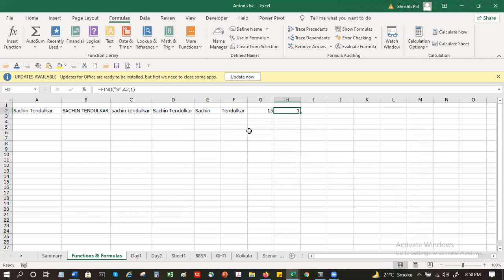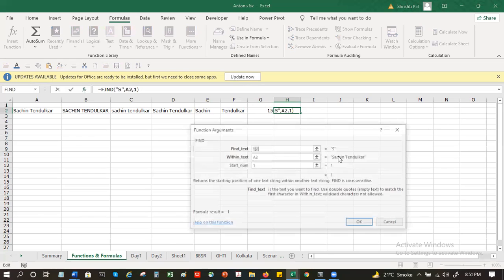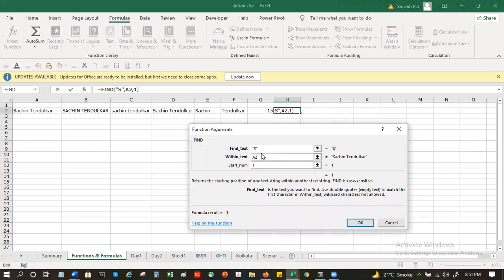Sir, am I audible? Yes, you're audible. I now am not able to hear you. What I said was, if I choose capital S as the find text, it found it in the first place, starting from position 1. If I say starting from position 2, there's no other S, so it will return a value error.